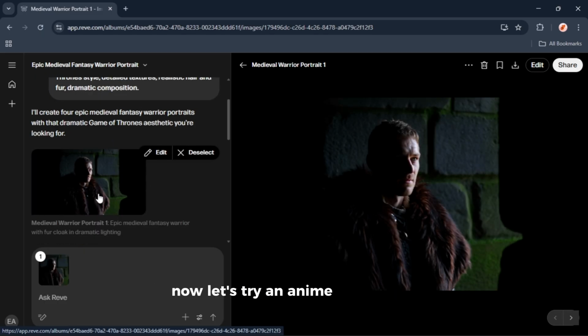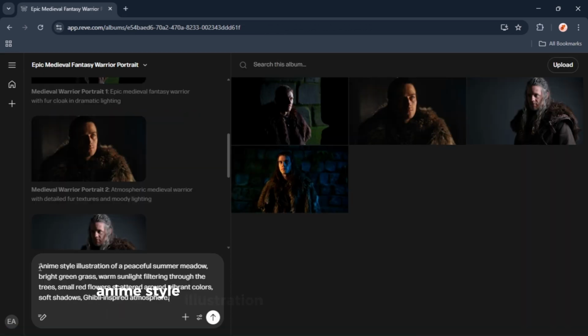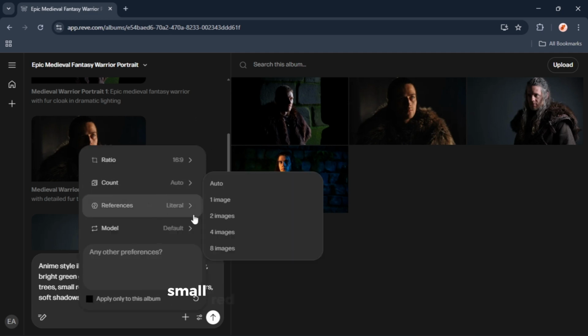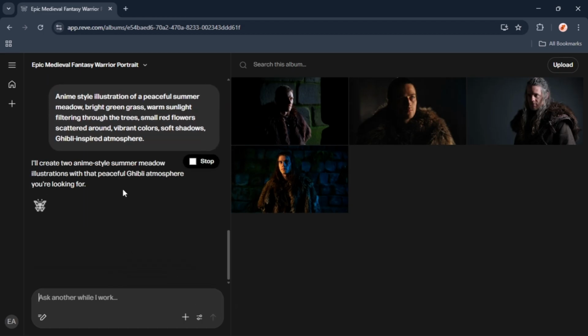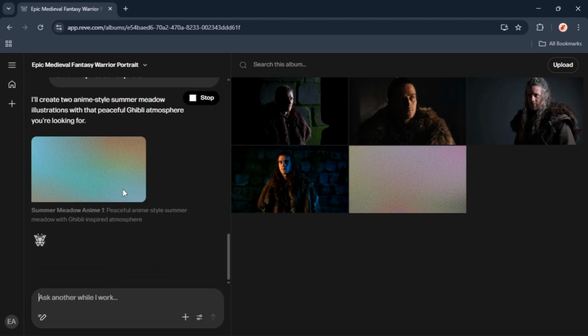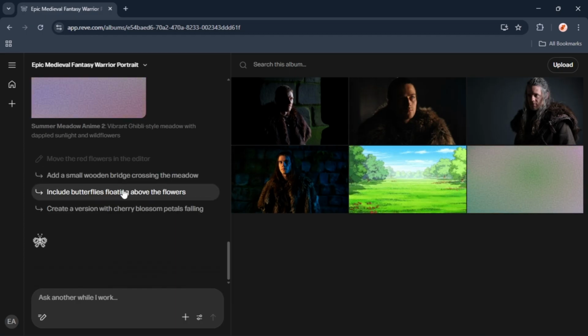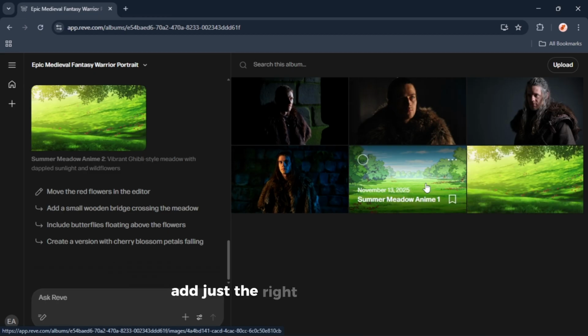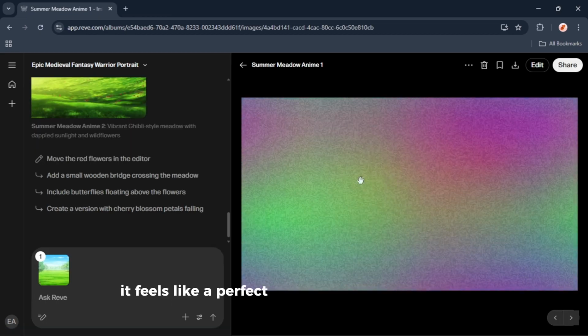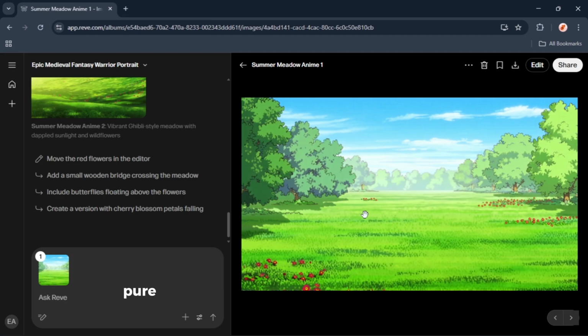Now let's try an anime-style scene. Anime-style illustration of a peaceful summer meadow. Bright green grass, warm sunlight filtering through the trees, small red flowers scattered around, vibrant colors, soft shadows, Ghibli-inspired atmosphere. Oh my gosh, this is beautiful! The greens are vibrant, the lighting is warm, those little red flowers add just the right amount of color. It feels like a perfect summer day frozen in time. Pure visual poetry. Now let's test the real power, editing images.